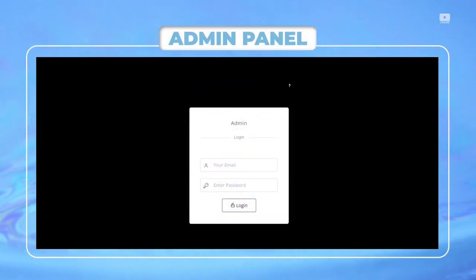Hi, welcome to this video where we will be viewing an admin panel of a fuel delivery application. So, in front of you, as you can see, is the login page for the admin. On entering the basic email and password, the admin can log into the fuel delivery application's admin panel.